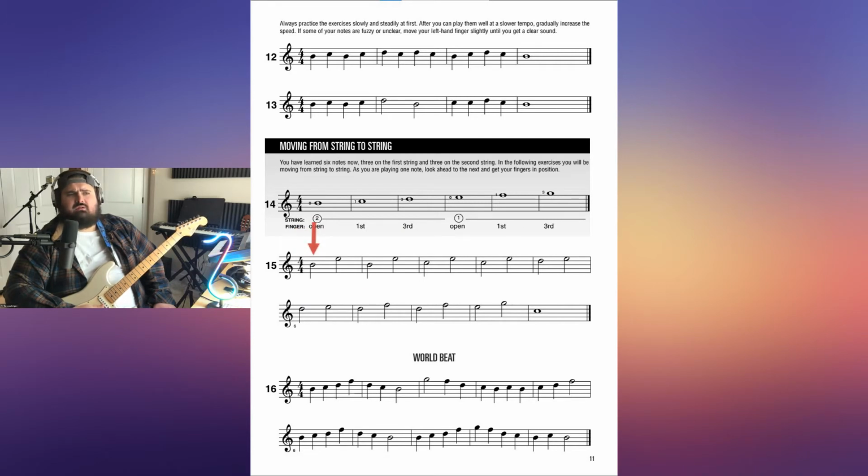1, 2, ready, go. Open B, E, B, E. Okay, so they're both the open strings. Now we get into measure 3. Now the B, instead of playing B, we're going to play C, which is the first finger, first fret of the second string. And then we play E again.